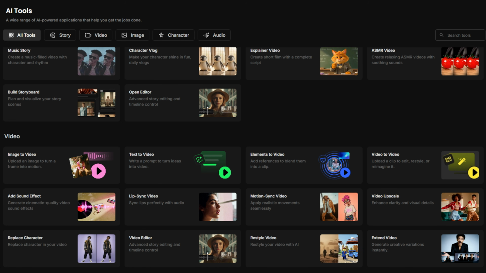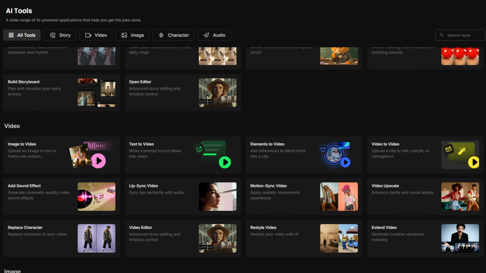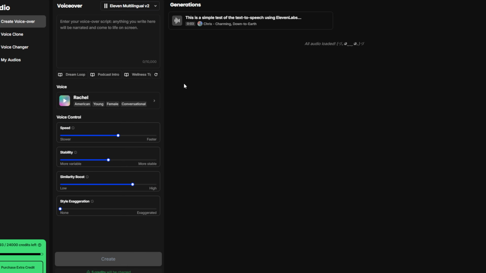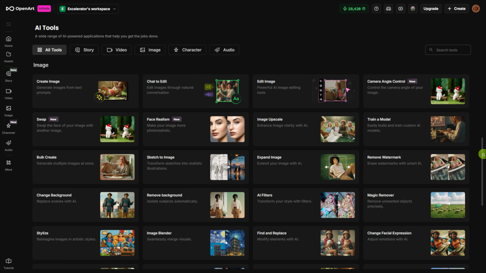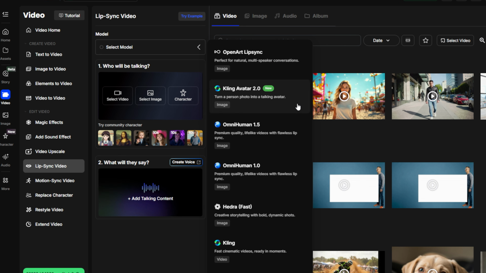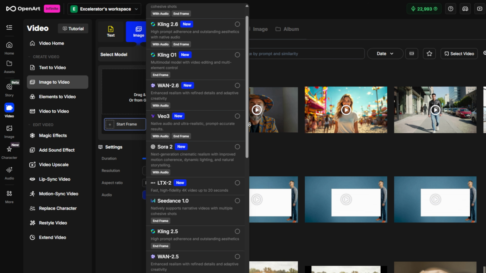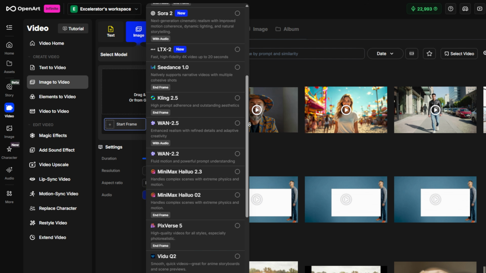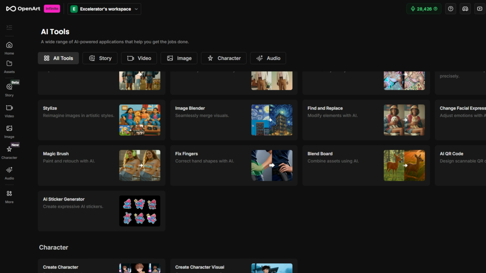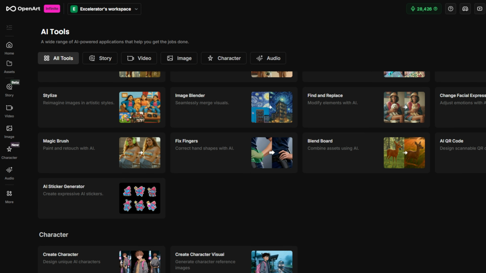OpenArt is loaded with tools for creating and editing AI images and videos. They even have audio from 11 Labs, of course the consistent character feature we've been talking about today, AI lip sync with a variety of models to choose from. They have all the latest models for image generation and for video generation, video upscaling powered by Topaz Labs, and everything else you need to create AI images and videos.